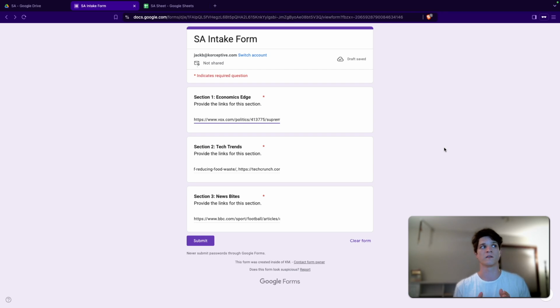But again, for the purpose of showcasing this process in the simplest way, I did 2 links for each section, and they're both from the same publication. So I have 2 Vox links, 2 TechCrunch links, and then 2 BBC.com links. Again, normally there'd be 3 to 5 links, all from different sources based on what's trending in each niche or respective section. But just for the simplicity of this video, I'm doing 2 links per section where they're both from the same publication, just so it's easy to reference.